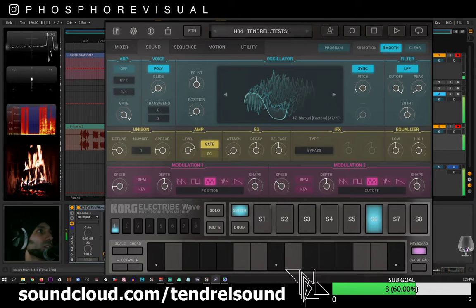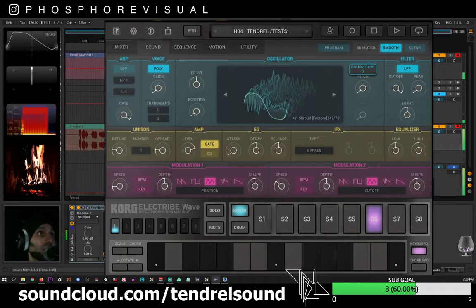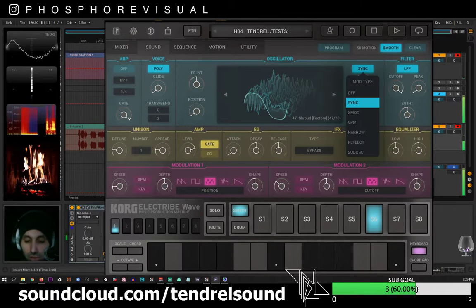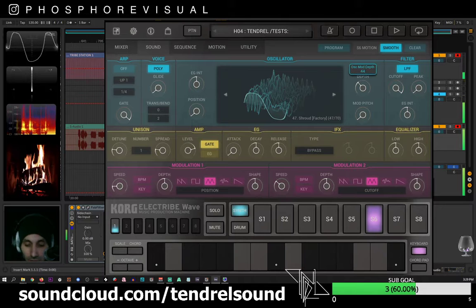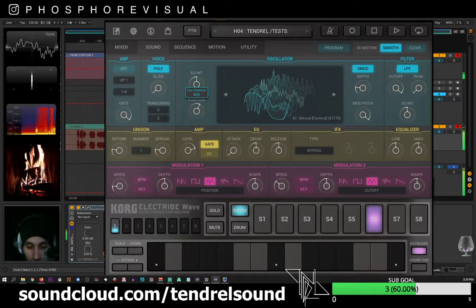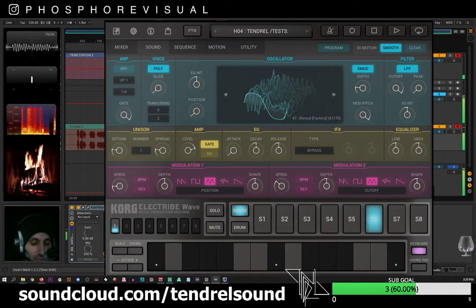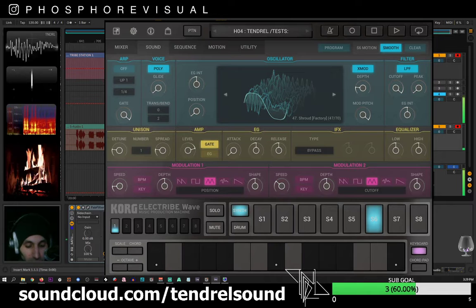And I keep forgetting to look at my oscilloscope up here, but I'm glad I have that because it's helping me see, if I remember to look at it, what my wave looks like. Let's not do sync. Let's do maybe X mode. Let's get some modulation happening on the wavetable position.